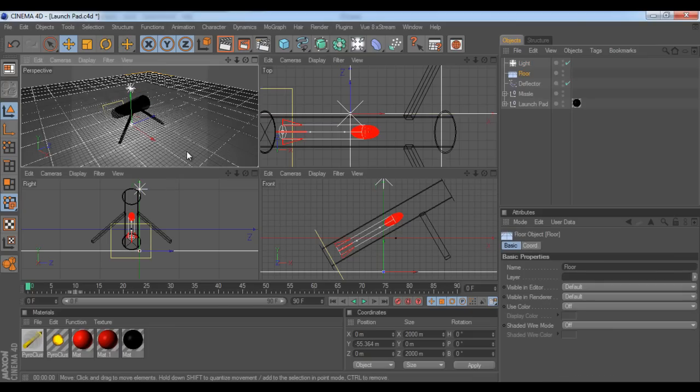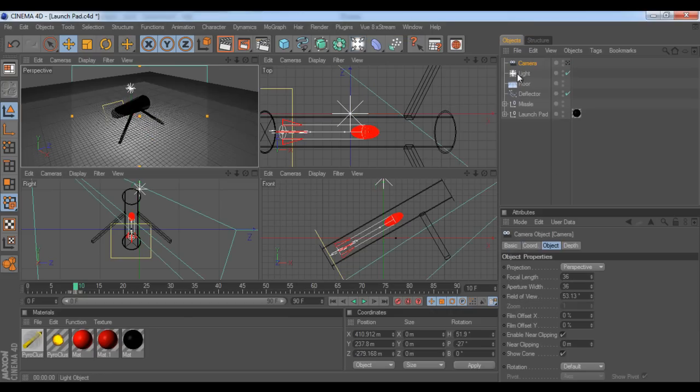So now we're gonna animate this rocket coming out of its launcher or launch pad. We're gonna go to frame 10, and first off, if we are going to create an animation, we need a camera. So we're gonna import a camera. We're just gonna go for cameras, scene cameras, camera.